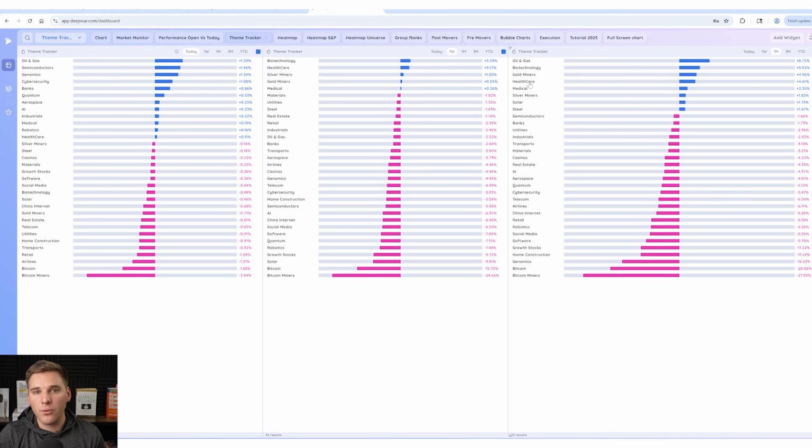But when software, semis, growth stocks are doing well, they are going to be in these top slots right here. So as easy as it is, again, just look at the top 5 to 6 names here, and those are going to be the current leading themes in the market.